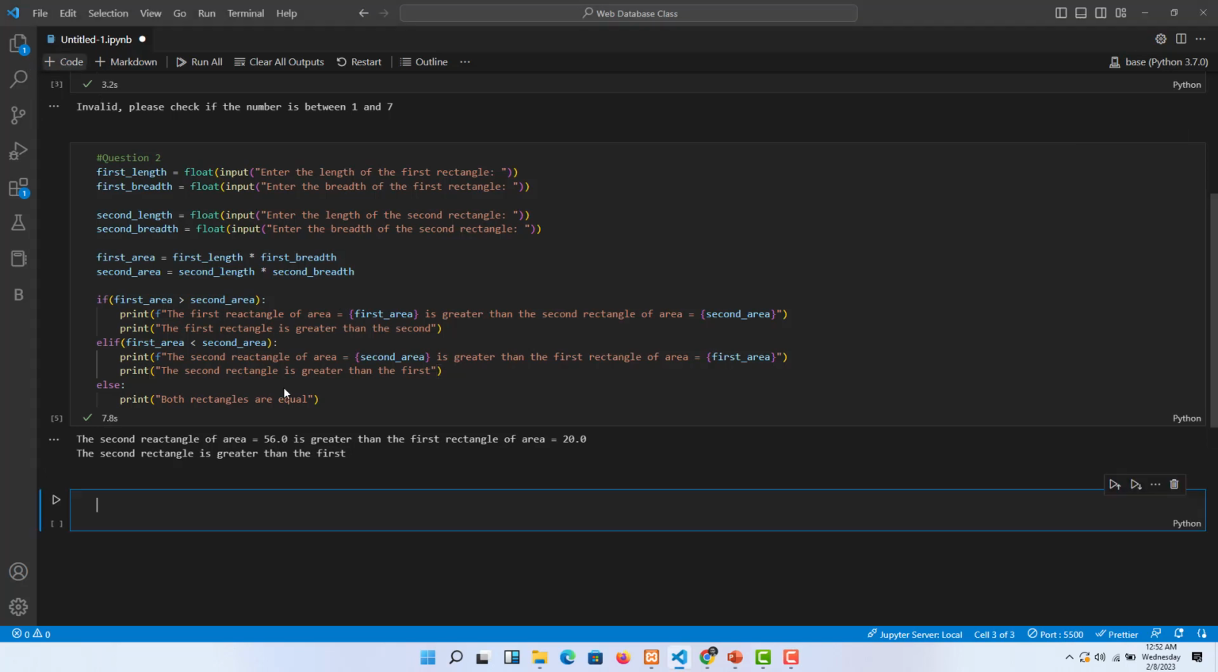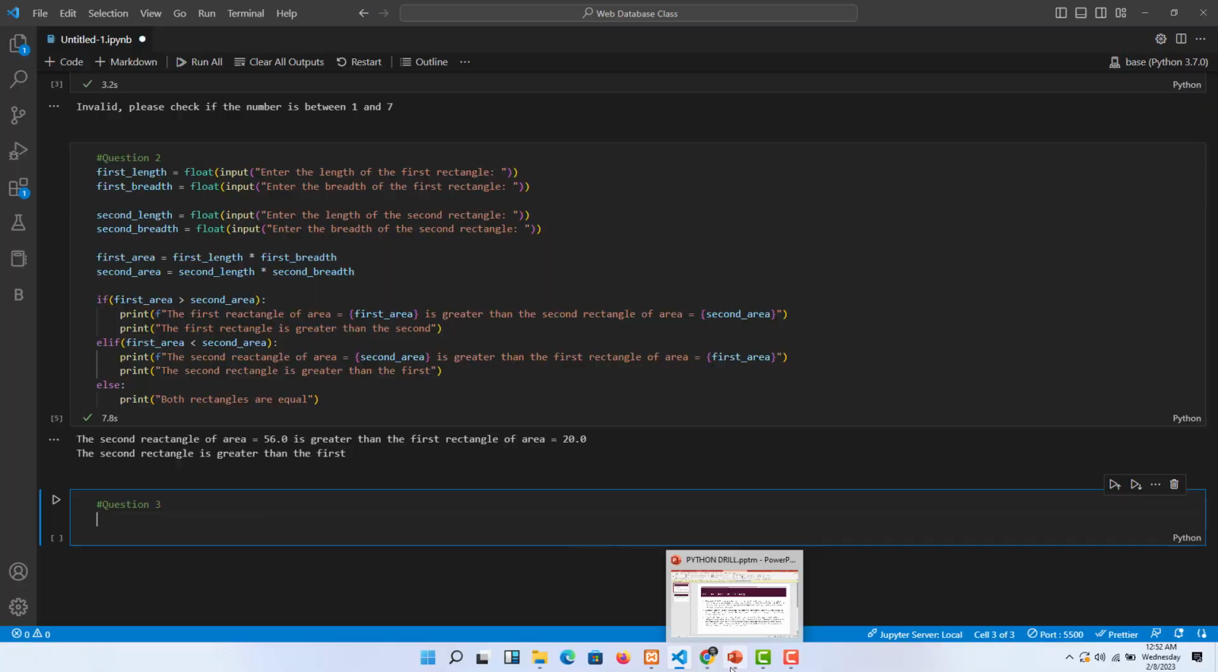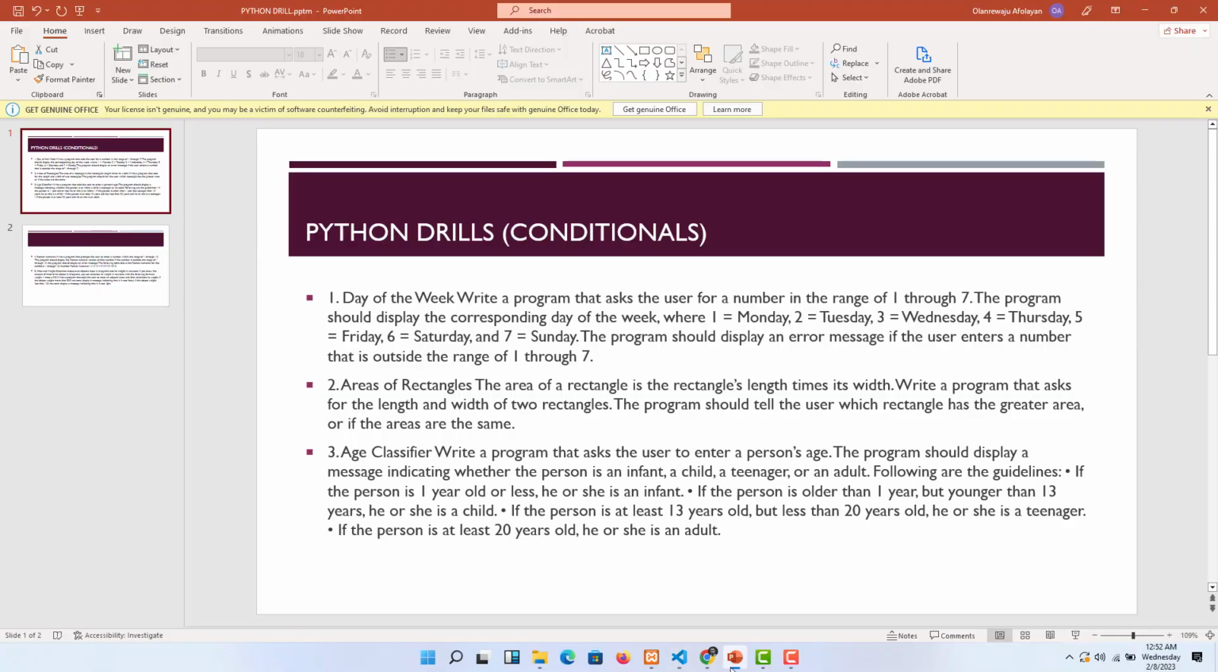I'm going to move on to question number 3. All right, so I think I'm really slow today for some reason, but I like taking my time. Okay, question 3. Now let's read question 3. So this is the age classifier. So this is going to classify the age. Now let's check it out.